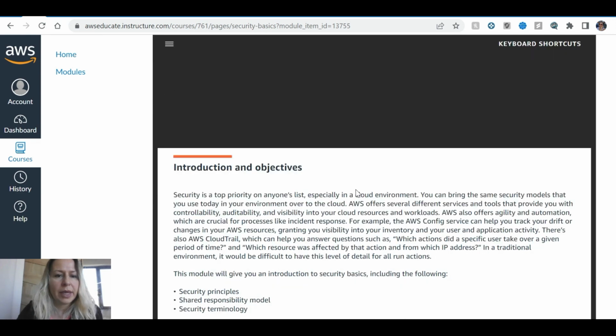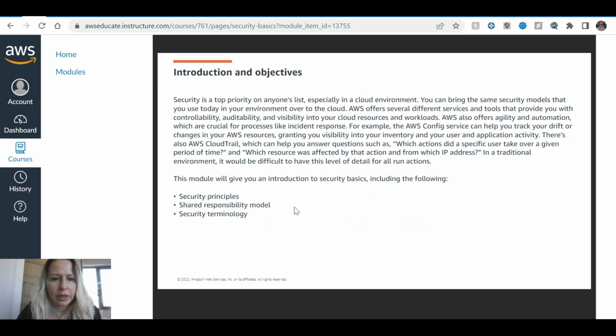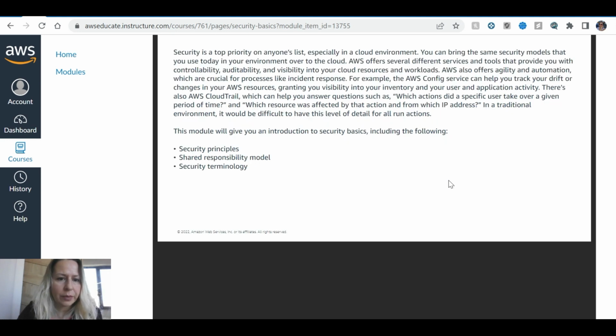And this is Security Basics, Introduction to Objectives. I'm not going to read this part, but I'm going to read the next ones. This module will give you an introduction to security basics, including the following: security principles, shared responsibility model, security terminology.